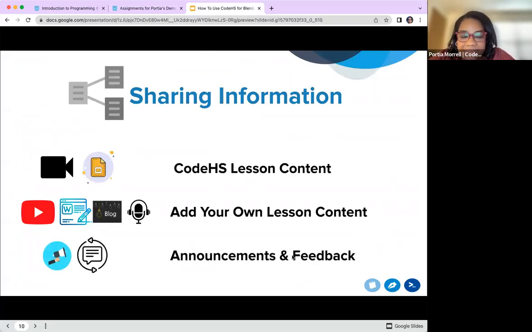We also have announcements and feedback. Giving feedback is another way of sharing information, because a student can be going in a specific direction independently, but you might need to direct them or help them along the way. Announcements are also available in CodeHS.